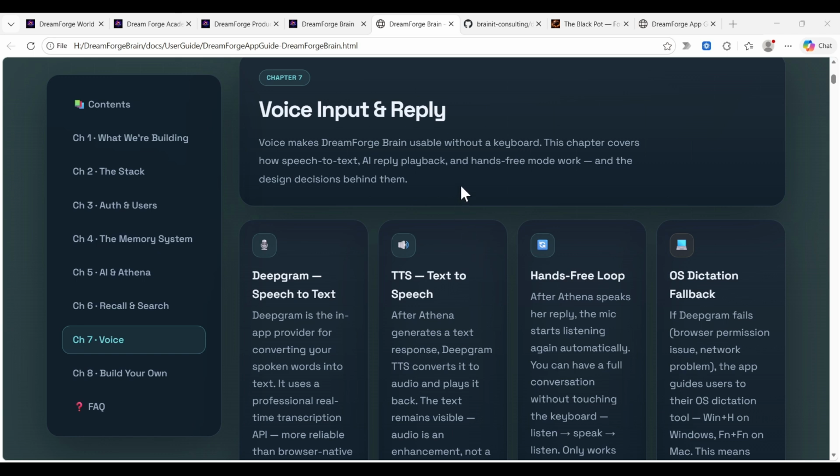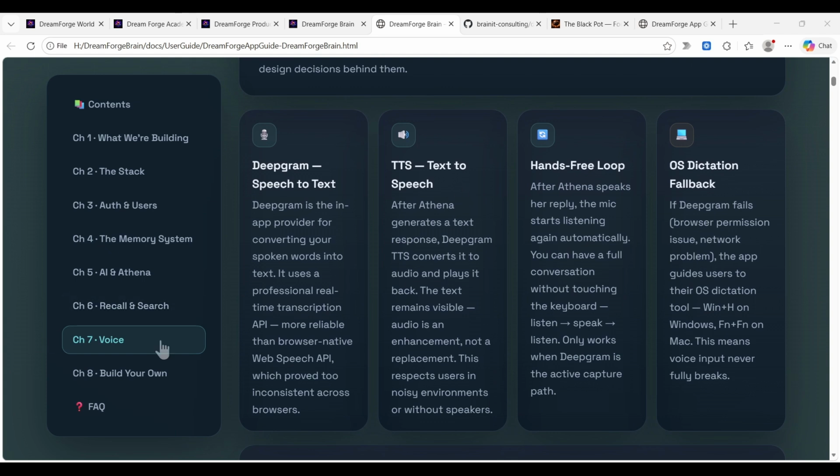The voice makes Dreamforce Brain usable without a keyboard. This can be helpful for accessibility users who maybe don't have a hand if they were injured and need to speak. So this chapter covers how speech to text, AI reply playback, and hands-free mode can work, and the design decisions behind them. So let's go through the cards together, how they work.